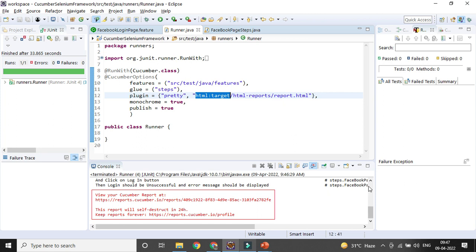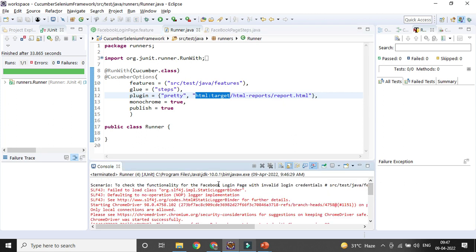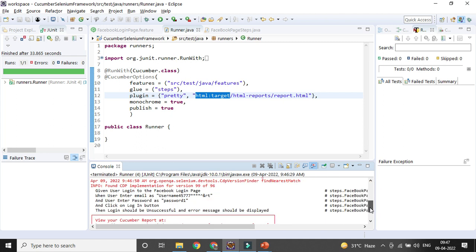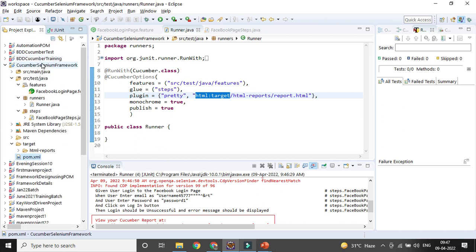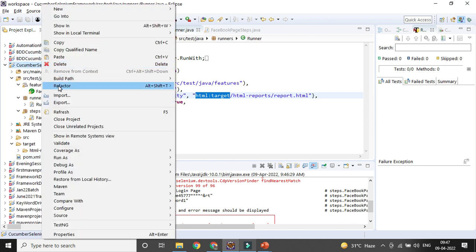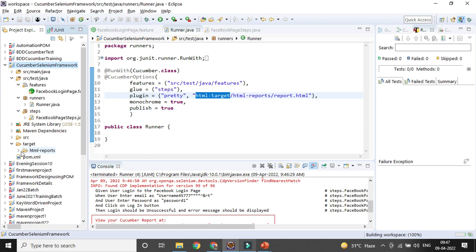You could see here, right, all the step scenario. This is the scenario executed from the features file, and these are the different steps executed from the features file, right? And if you expand it, you can see this is the pass status, right? And now if you refresh the project, you could see that the HTML report will be created, right? And if you expand it, the report.html is created based on the runner class.